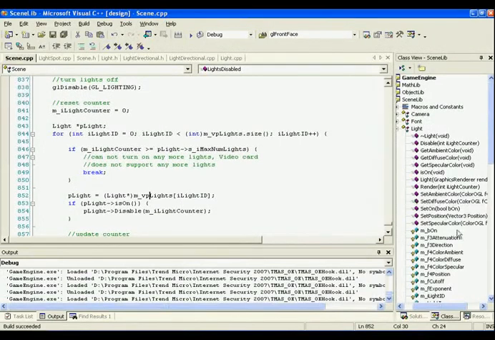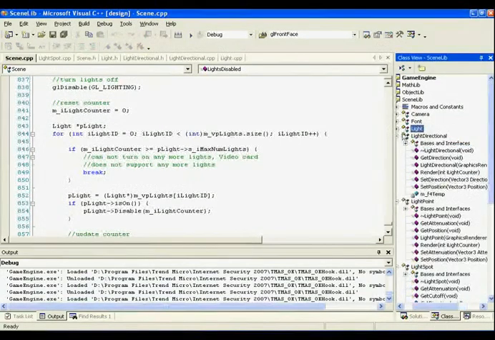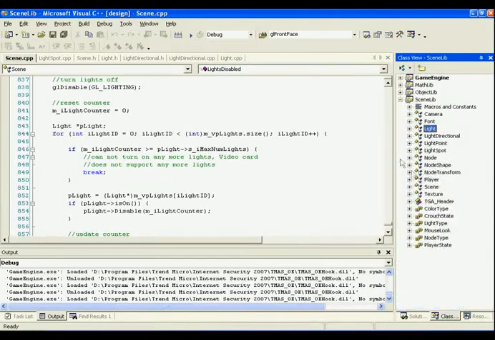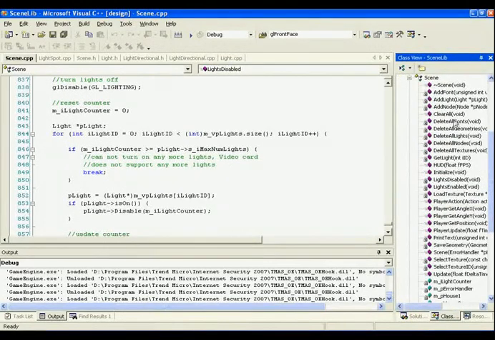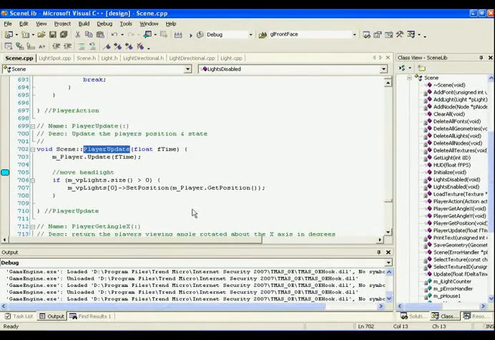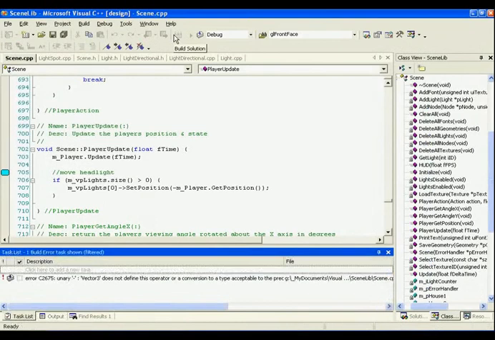So let's go back into our function. Where was it? Scene player update. And instead of getting the position of the player and setting that to the light source, we need to take the negative value of the player's position and set that to be the light source location. Now let's go build this. Oh, we're getting an error message here because vector3 does not have a unary operator defined for it.